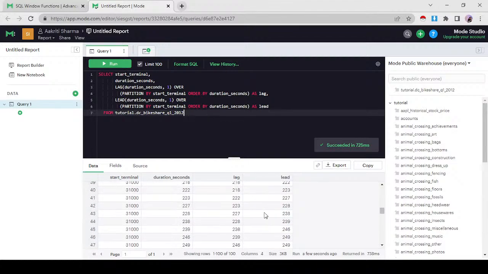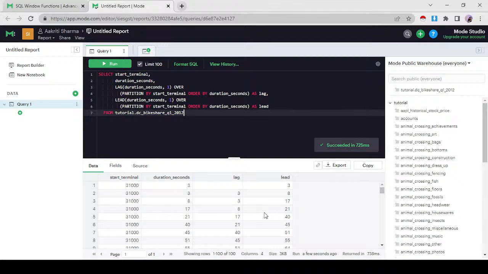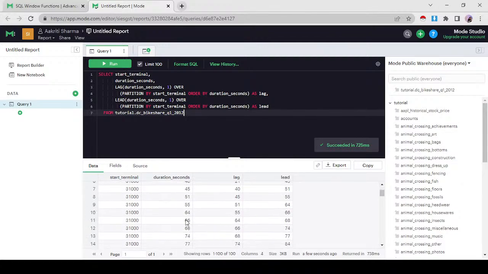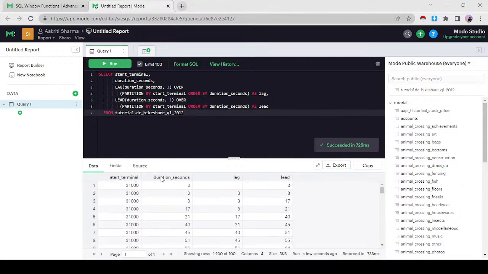Why do we use the order by clause? If you don't specify in which order the values should be arranged, then how would SQL be able to determine what is the value ahead and what is the value after? That could be just random rows, and there won't be any order which they are following. So it can consider or reference the value lagging and leading. So we gave an order, and it gave us all of the values order-wise. It ordered it by the values of duration seconds per start terminal. And now for each duration seconds, it is trying to calculate the value before it and after it.